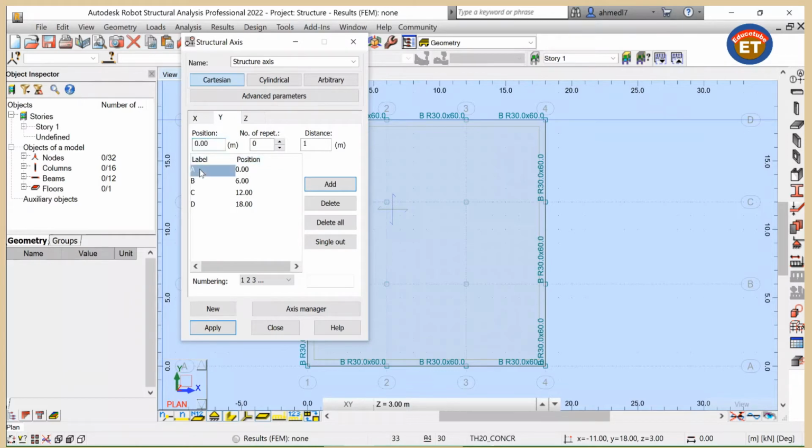Go in the same way. A. Put here 1. And here you put 4 meter. Add it. Now 4, 6. Bring cursor on 6. Put here 2. Add it. Got 8. I need 10 also. So add these 2 again. It is 10 now. Bring cursor on 12. Again add these 2. So it is done.